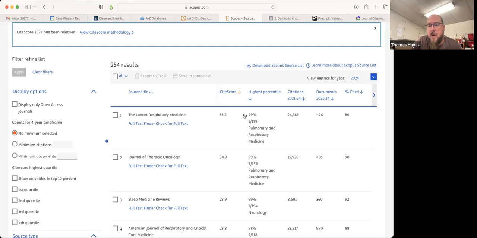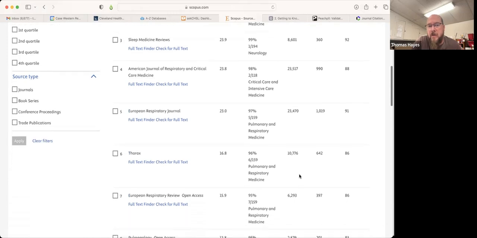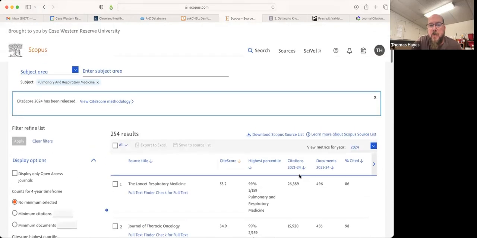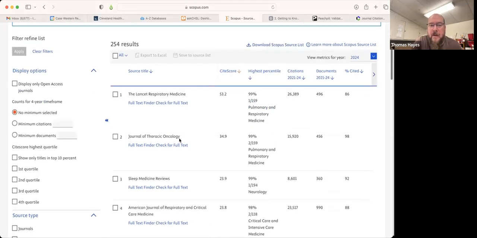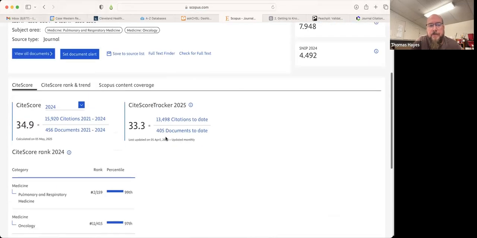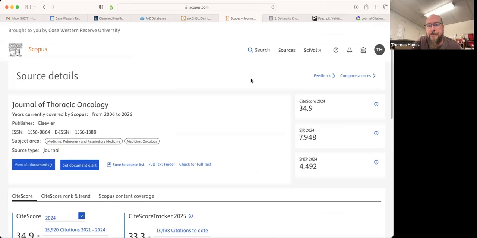You can see its CiteScore, its percentile, citations, documents, and so forth. And then you can more importantly see the other journal titles that might be relevant within this particular subject area. And you can export this list. So you can download the source list here if you wanted to do that. And then you can also look at the various publisher and address information if you wanted to get into contact with this particular journal.